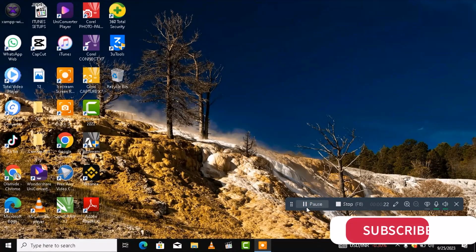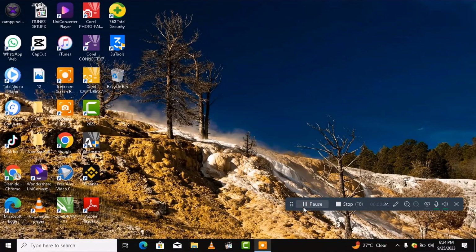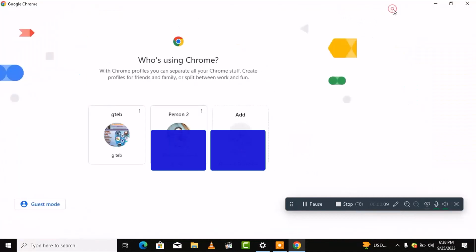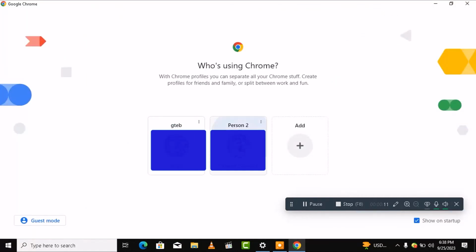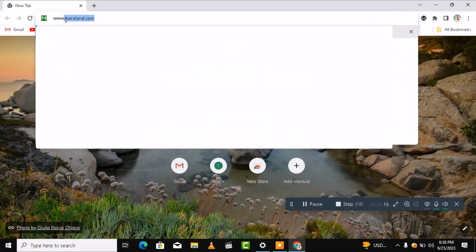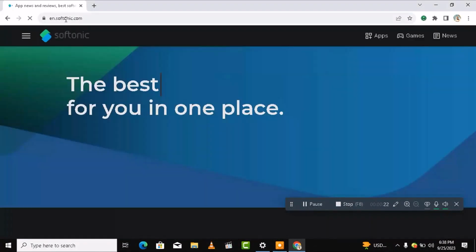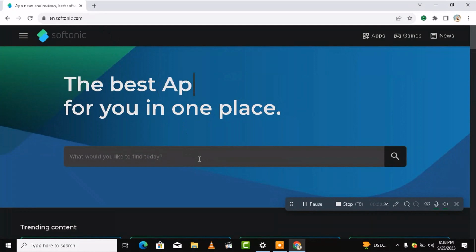So guys, here are the tips on how to download Visual Studio Code on your laptop or PC. Now to download Visual Studio Code, I have to launch my Google Chrome and expand it. Click www.softonic.com. So I'm patiently waiting, and I'll come down to this place.